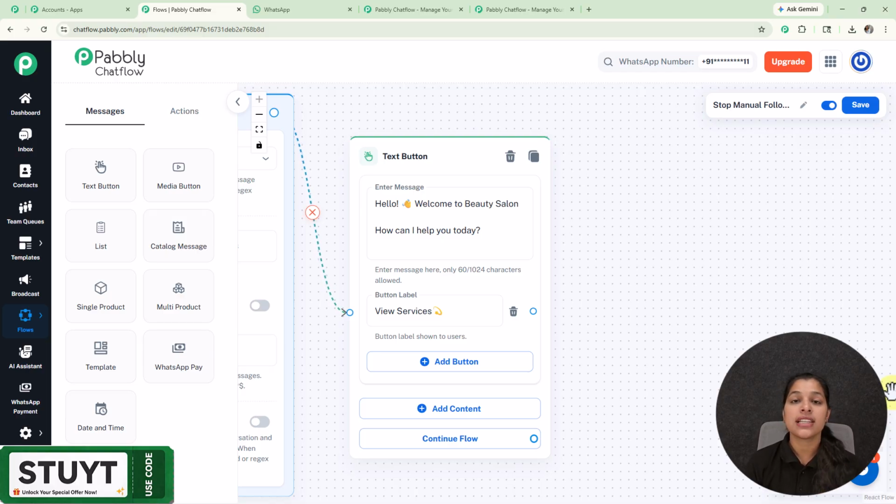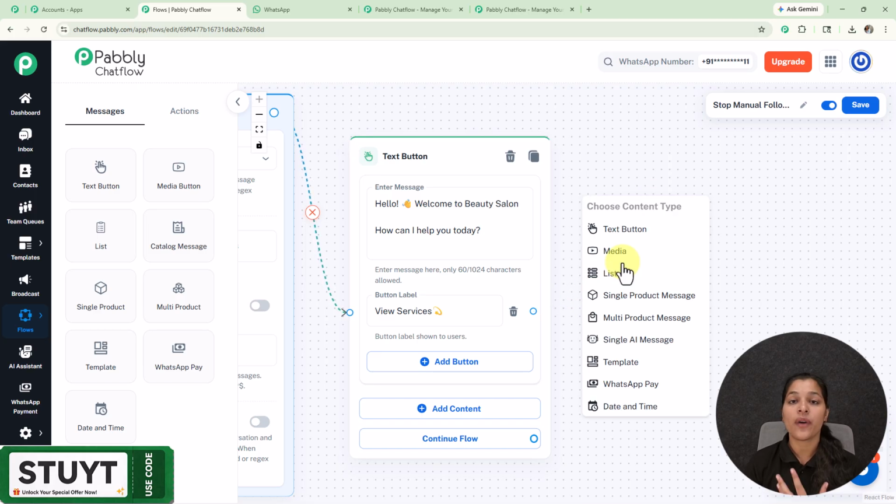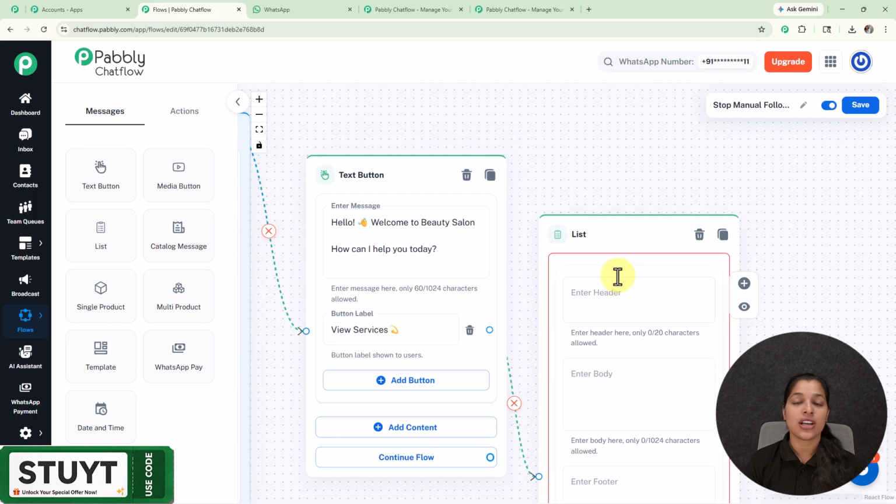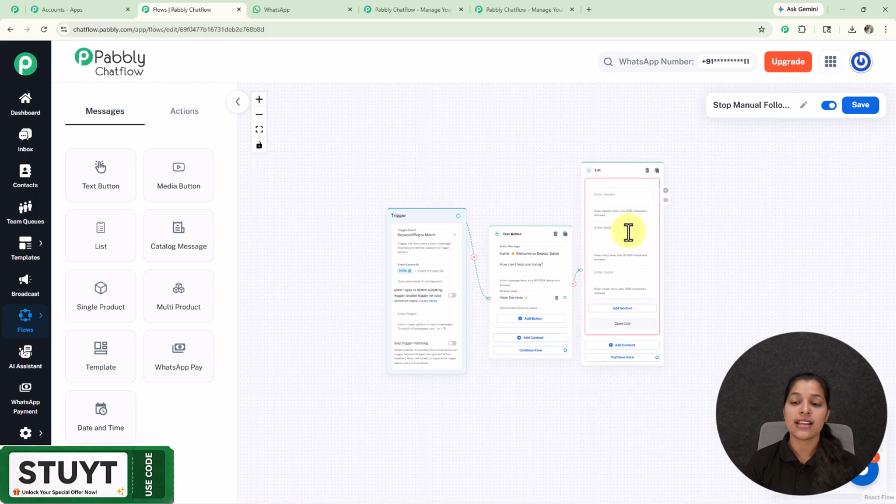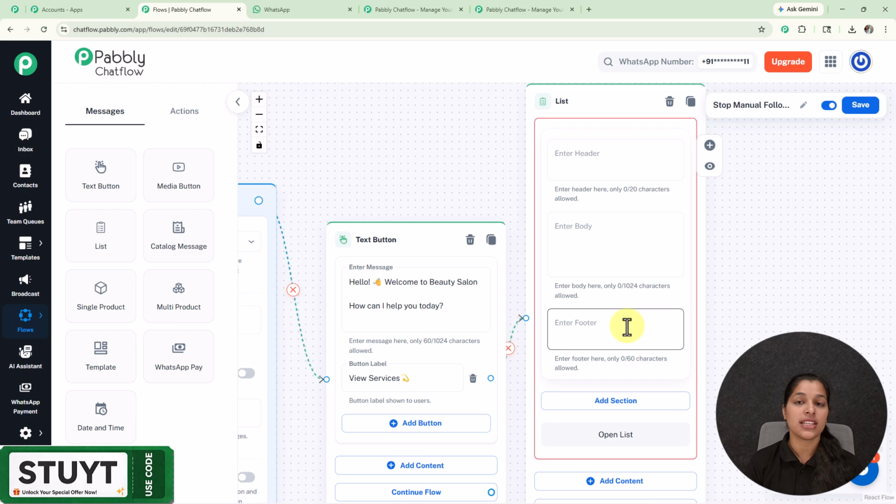Now if my user selects this button view services, I'm going to provide them a list of the services provided by my beauty salon. So for that we are getting this option for list, which I'm going to select. Now here it is asking me to enter header, body and footer for the list. So now let's provide a body to my list. So here I have provided this body to my list.